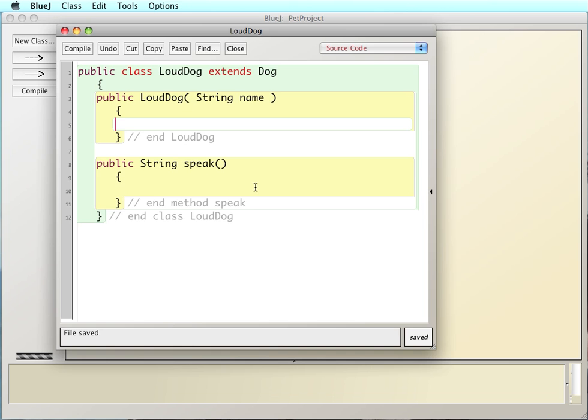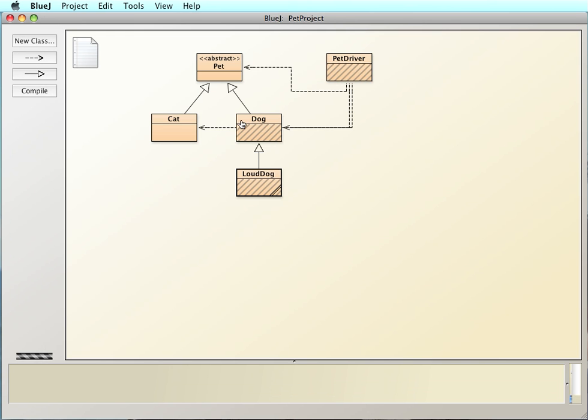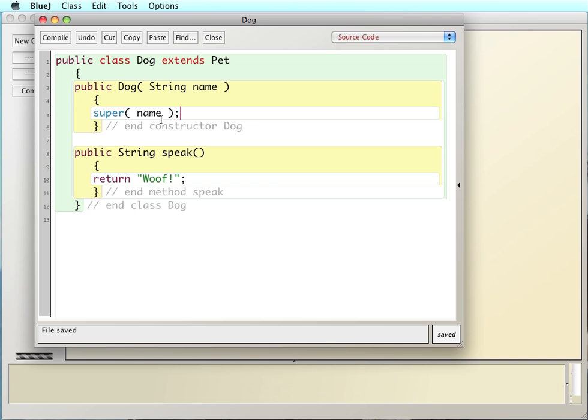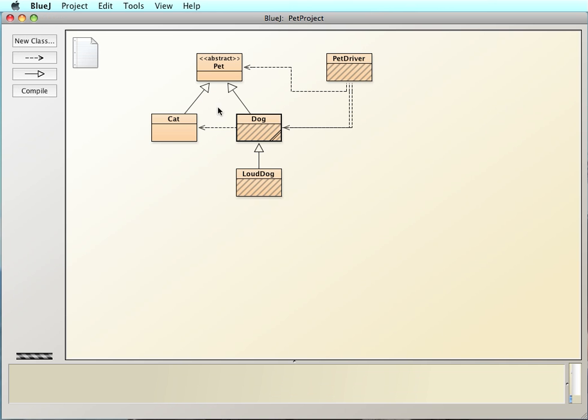And then loud dog is interesting because if I do super(name), there's actually a chain of events that happens. We cannot use super.super, we can't call super twice in a row. Super calls the constructor of the class right above me, which is dog, but then dog, because it uses super, calls the constructor right above it, which is pet. So when you construct a loud dog, as we will in a minute, you're actually causing a chain of events that tracks all the way back to pet.